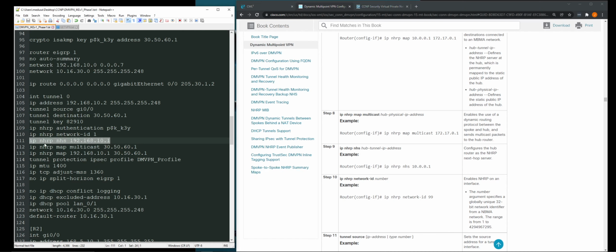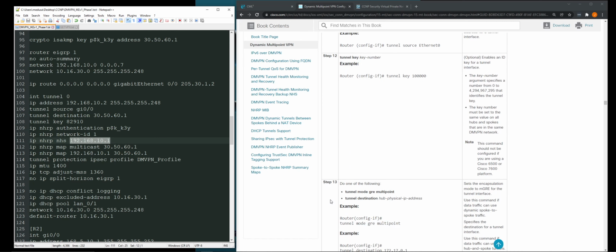And then IP, NHRP, NHS. This is going to be the tunnel IP for the hub or HQ. So it says it configures the hub router as the NHRP next hop server. Since it's a spoke and hub setup, we always want the hub to be the next hop server, for this particular example anyways. And then one more map command.